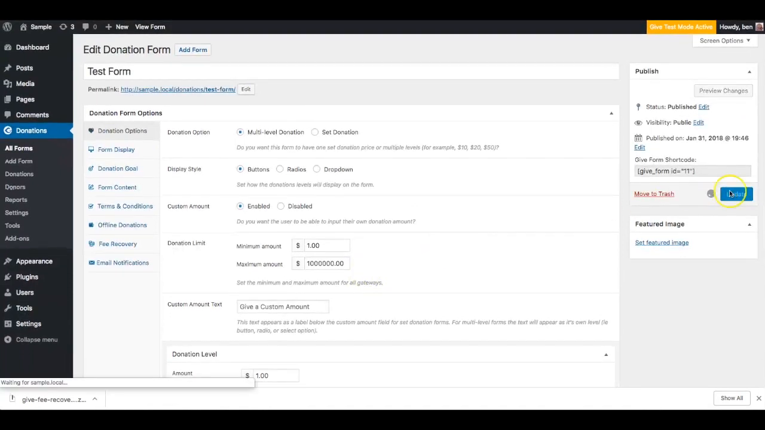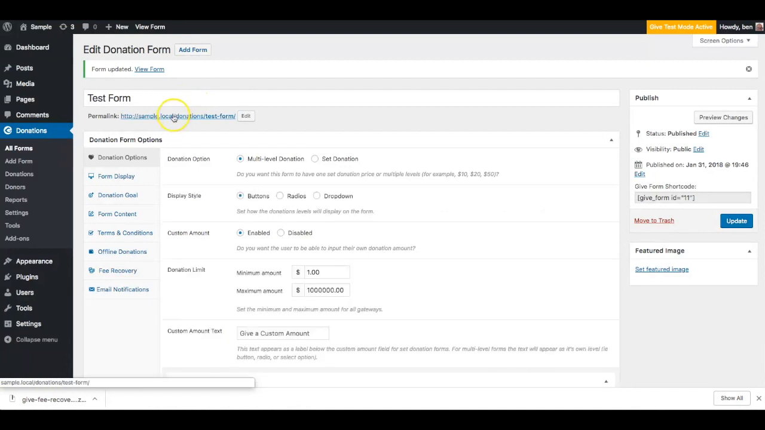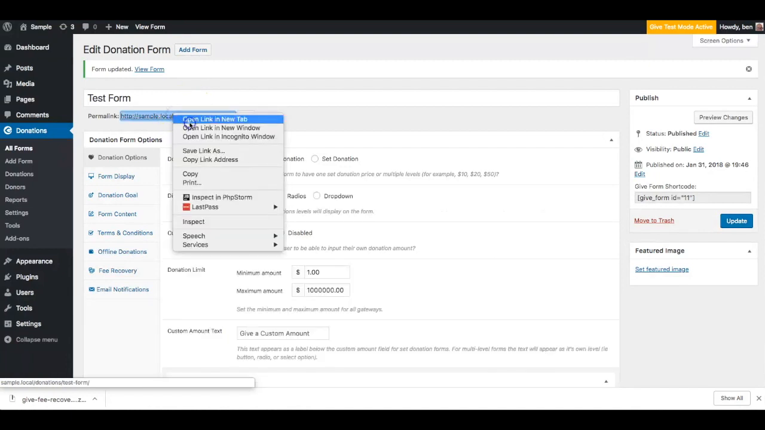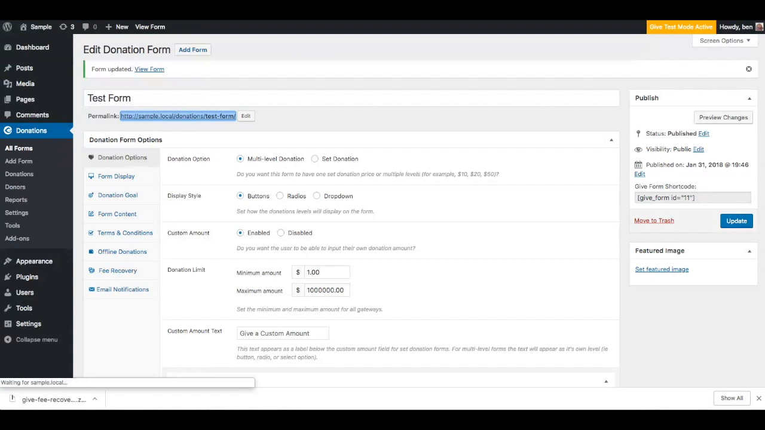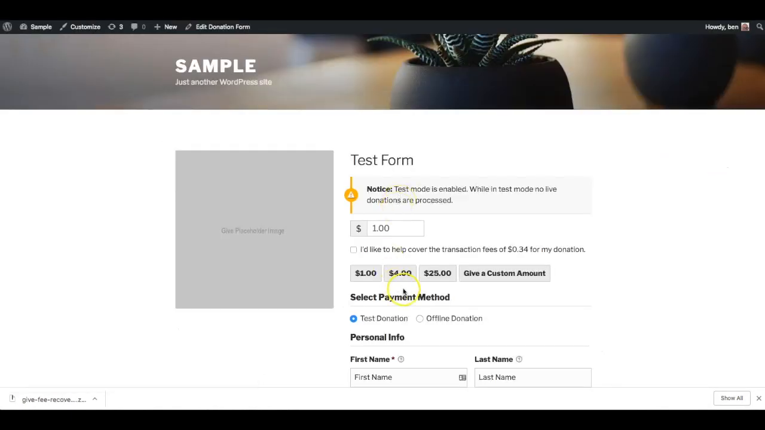And update the form. Now when I go and view this form, you can see it's 34 cents. When I change the amount, it changes the amount of the fee. So it's doing that calculation on the fly in the browser.